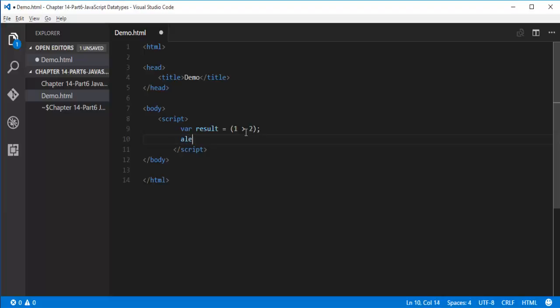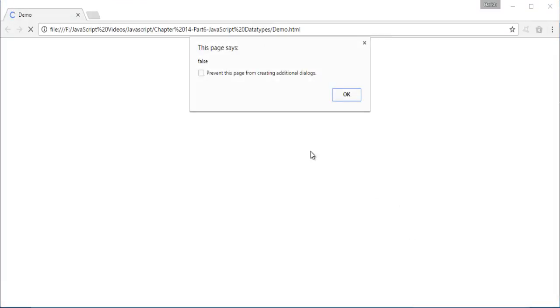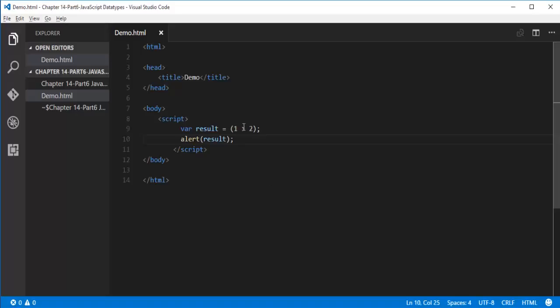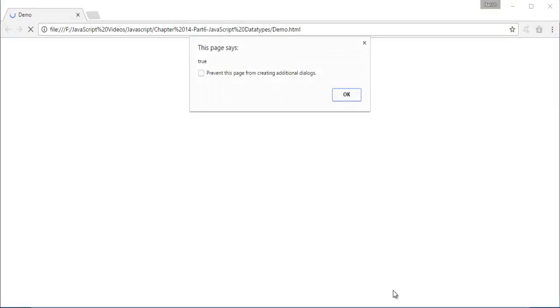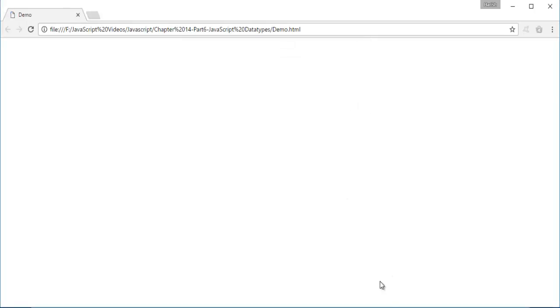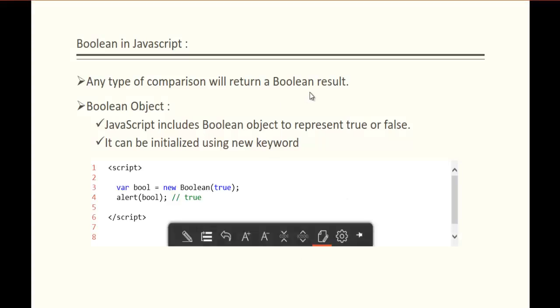Let me check out the result. Control S, let me go back and refresh. Here we're getting the output as false. Now let me make it 5. Now 5 is greater than 2, obviously we'll get the output as true. So any type of comparison will result in a boolean value.